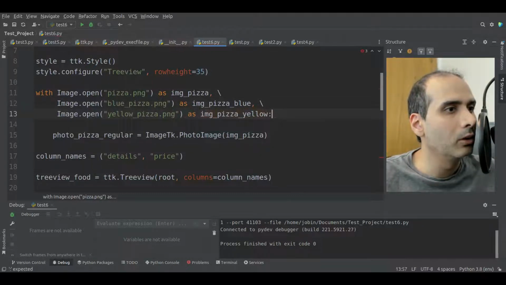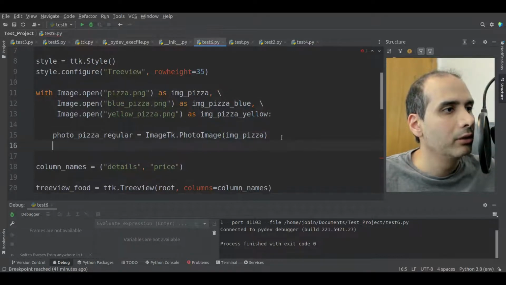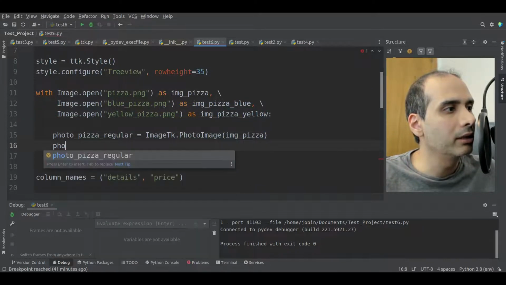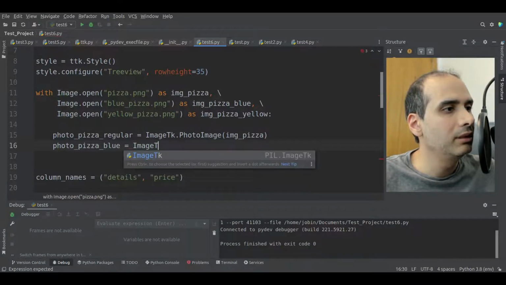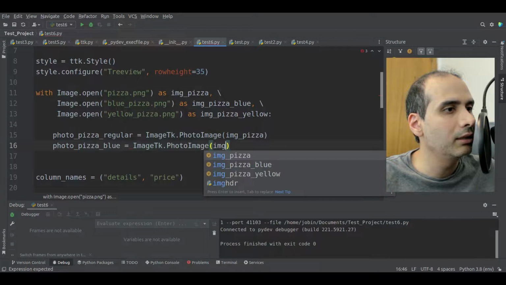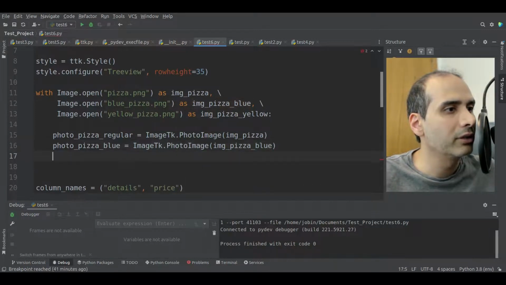And we need to put the colon on the last line like that. And we have our comma and backslash here, as well as here. Okay, now we need to convert those two new images to a photo image that Tkinter can use. So photo pizza blue image tk.PhotoImage, and we're just going to convert that.